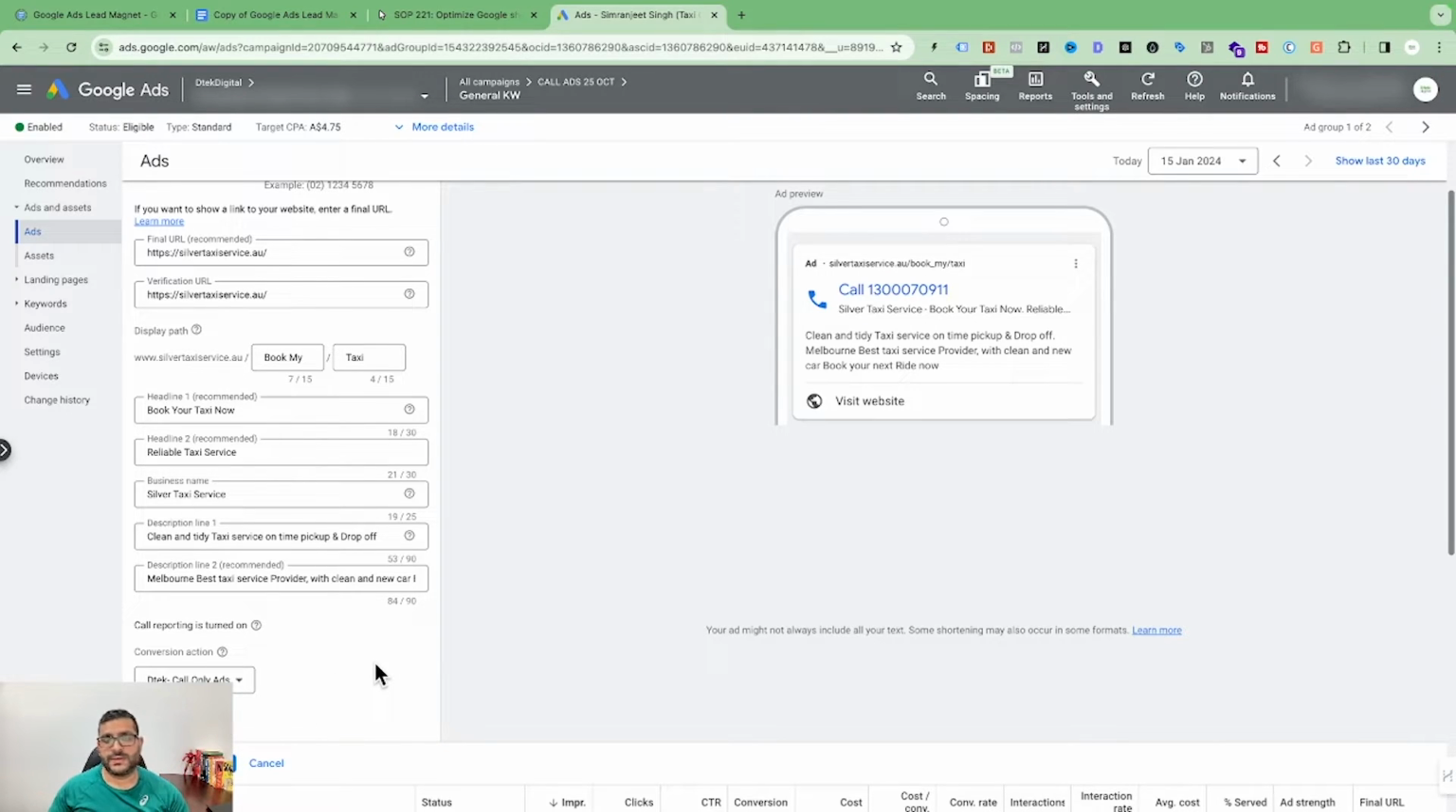Okay, so that's pretty much it for the call extension and call only ad. Now what we're gonna do is set up a conversion action to track the calls from our website. Third and the final one is to track the call from our website. So let's say you have a landing page and you are running an ad to your landing page and you want to track how many people have called you from that specific landing page.